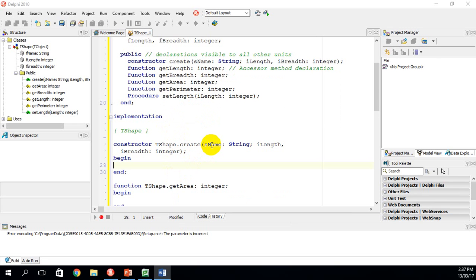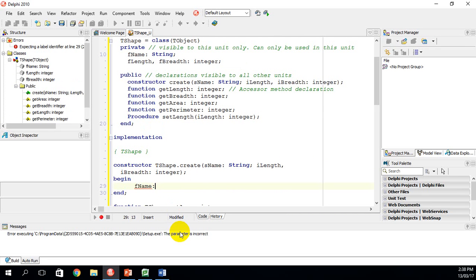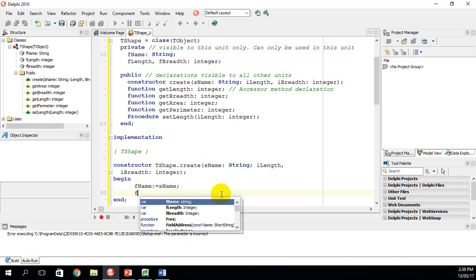You'll notice our constructor has 1, 2, 3 parameters. We have a global variable named fName. So we're going to say fName, which is our global variable, is assigned the name coming in via the parameter, which is sName. And you'll notice I typed that in, not very clever. In future, we're going to use Control Space.